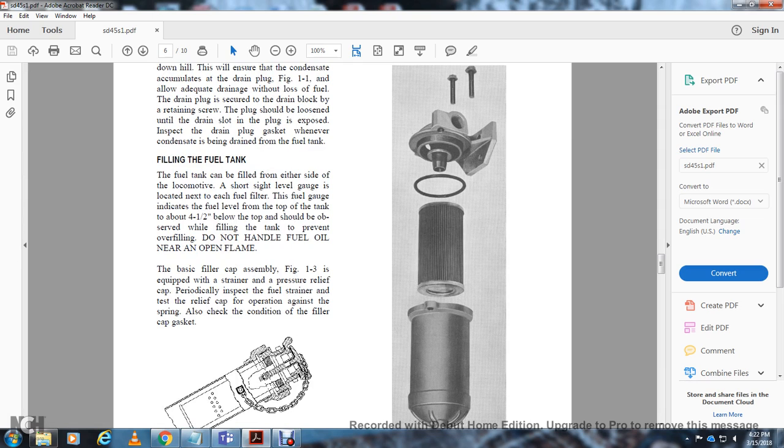Filling the fuel tank. The fuel tank can be filled from either side of the locomotive, with a sight level glass located next to each of the fuel filters. The fuel gauge will indicate the fuel level. The top of the tank is about 4.5 inches above the fuel level, and it should be observed while filling the tank to prevent overfilling. Do not handle fuel near an open flame.